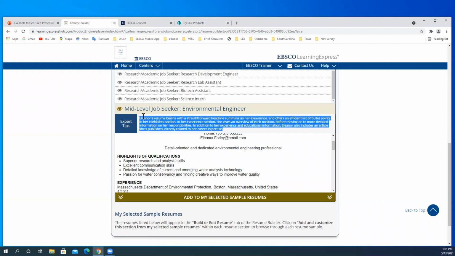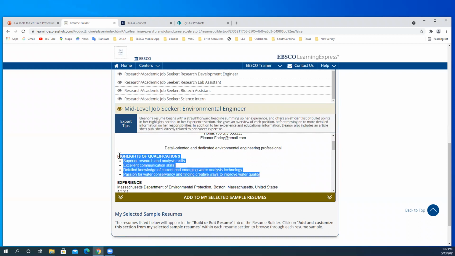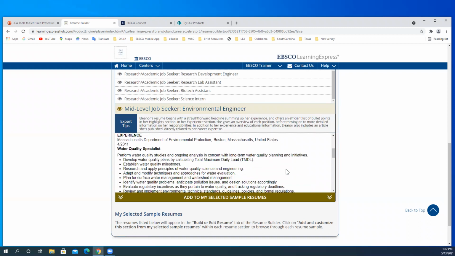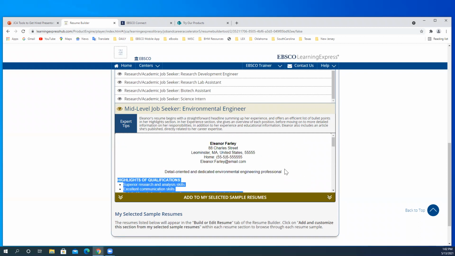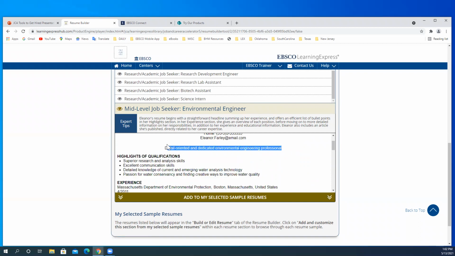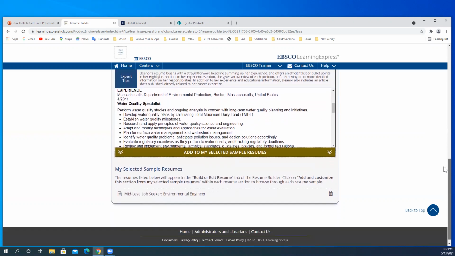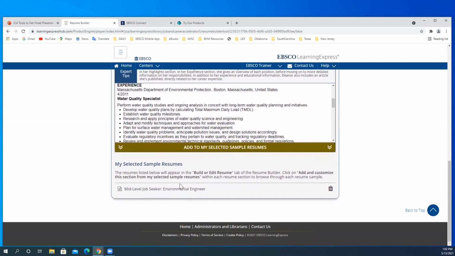It tells you why this resume is a good exemplar. And we can see that she's got some great highlights of qualifications here as part of her resume. We see her experiences listed here. So maybe I'll want to use this and refer to this. We've got a great headline here as well that maybe I'd like to use and maybe edit to make it mine. And if I'm interested in that, I'll go ahead and add this to my selected sample resumes by clicking this greenish yellow bar down here. Okay, so this has been added to my sample resumes. All right, so we can see that it's been added.